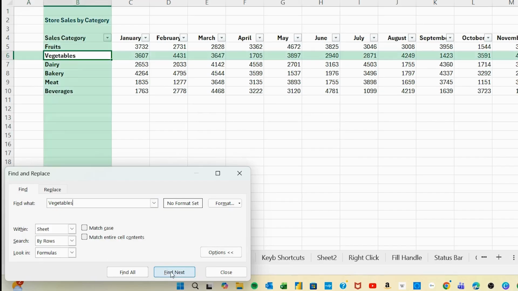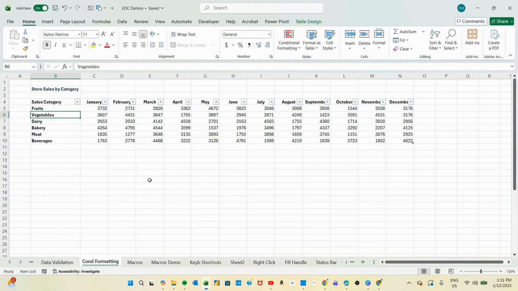So let's hit Find Next and close, and you can see that it's landed on the cell that contained vegetables. Now, if there was more, you noticed I had the option to go Find Next, Find Next, Find Next. So very cool way to get somewhere really quickly if you know what you're looking for.